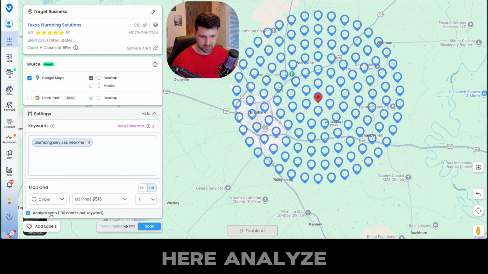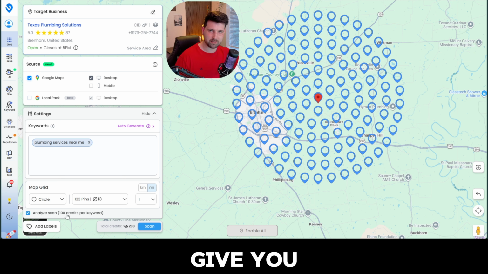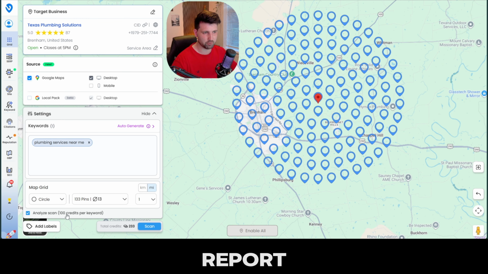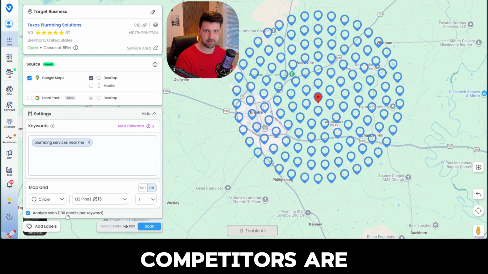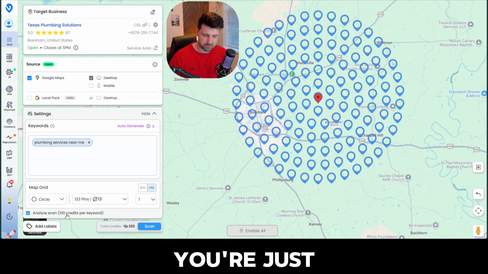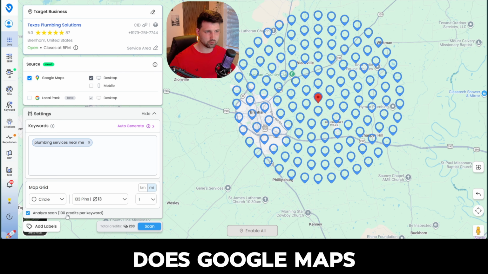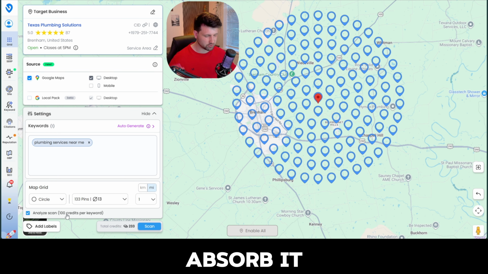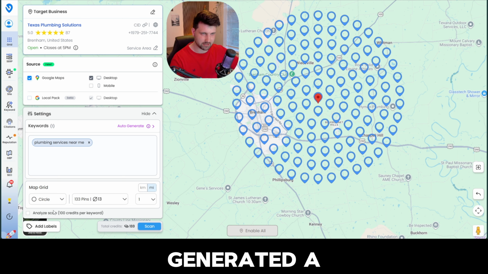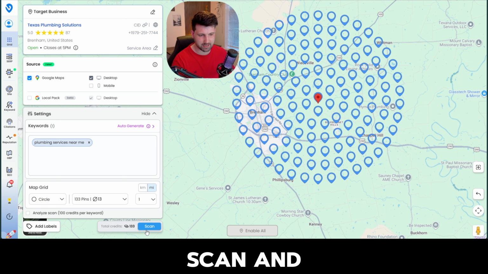At the bottom, you see here, analyze scan. This is what will give you a report. It'll give you a nice PDF report. I'm going to do a video on it, and that will explain in more detail what is going on, what the competitors are doing. It's really great as well if you're just starting out and you're trying to learn how Google Maps works, how local SEO works. Just click Analyze Scan, get the report, absorb it, understand it, synergize with it, whatever you want to do to make it make sense to you. And then you're like, okay, that's in my brain. I now know how to recommend that to future clients. So for the sake of this, we're going to turn this off now. I've already generated a report, and then we're just going to click scan, and that is it.